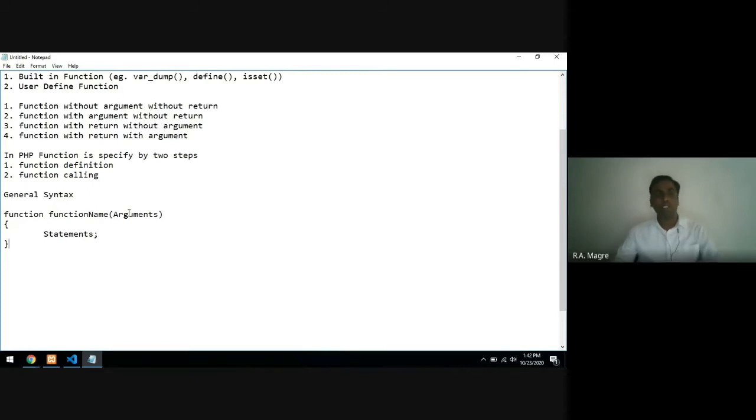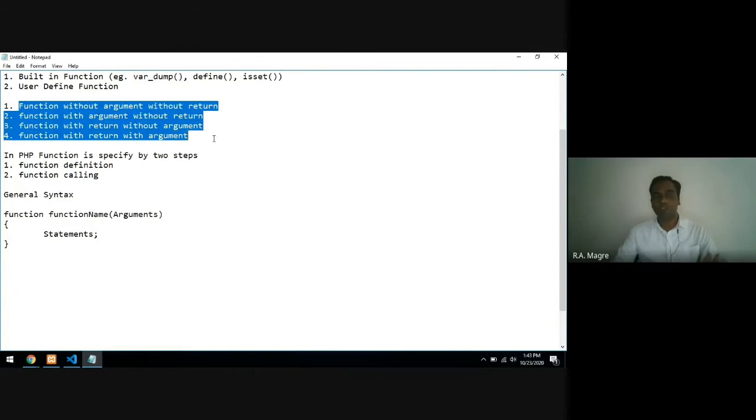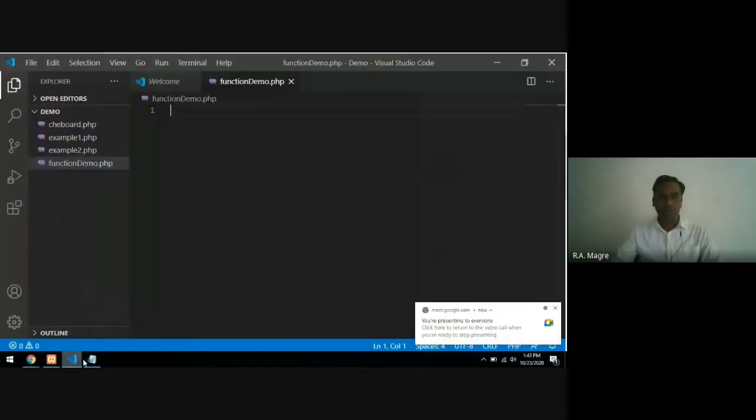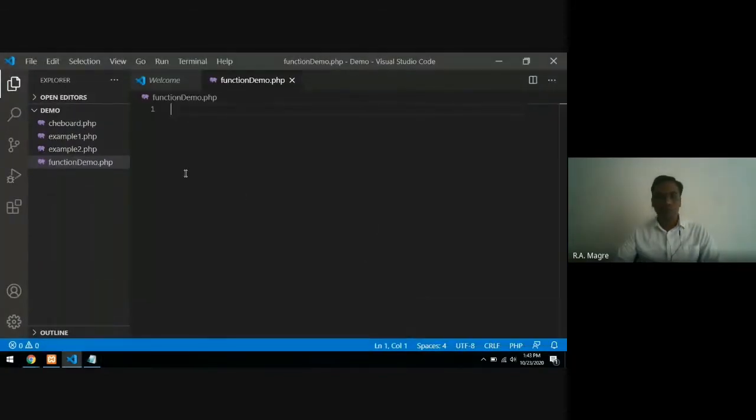Okay, so we are going to see a simple example. We are going to create one function in PHP for calculating the addition of two numbers, and the same function we are going to write in four ways. So you will understand how to create all these four types of functions. Okay, so let us switch to our VS Code editor, and here I will write the PHP code.